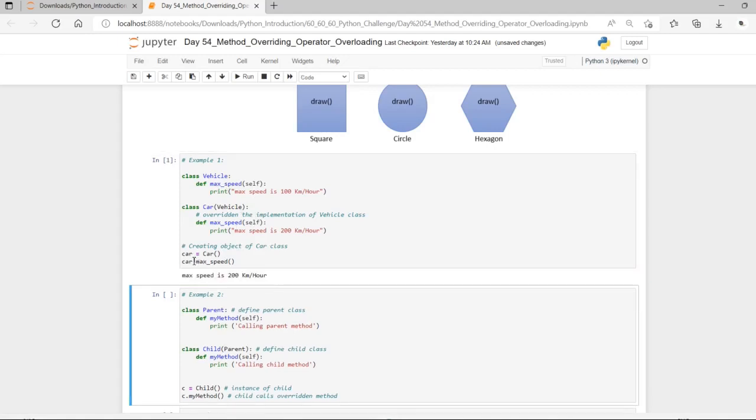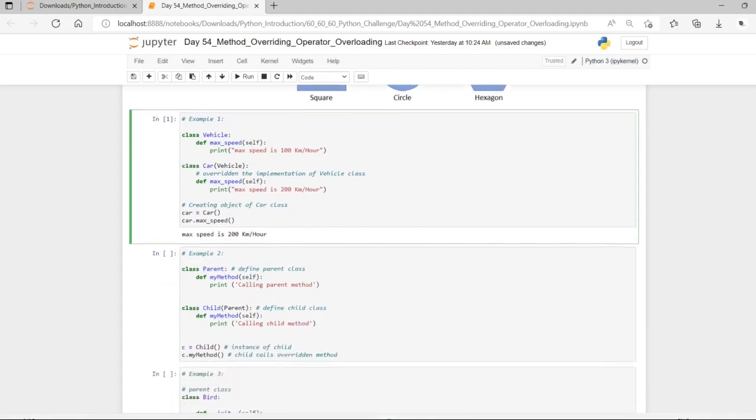See, we created an object of the child class Car, and from the car object, when we call the method that is in the parent and also redefined in the child class, we get the exact output. Okay, let me move on to the next example.